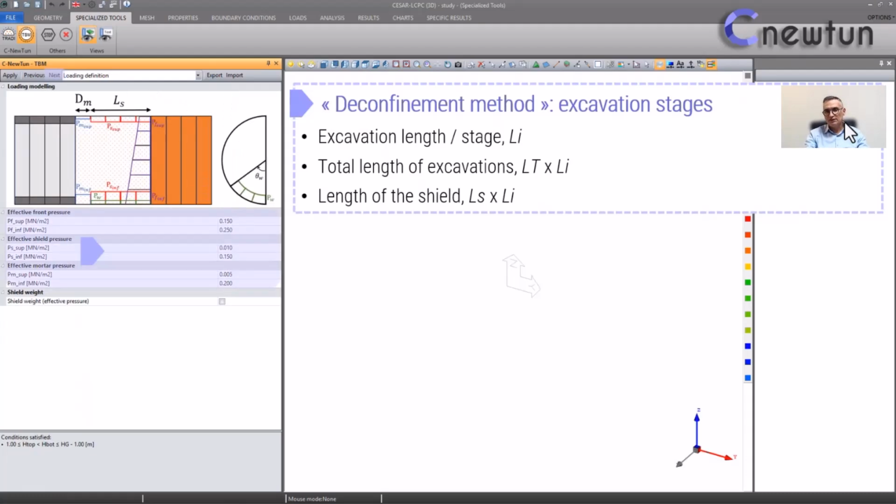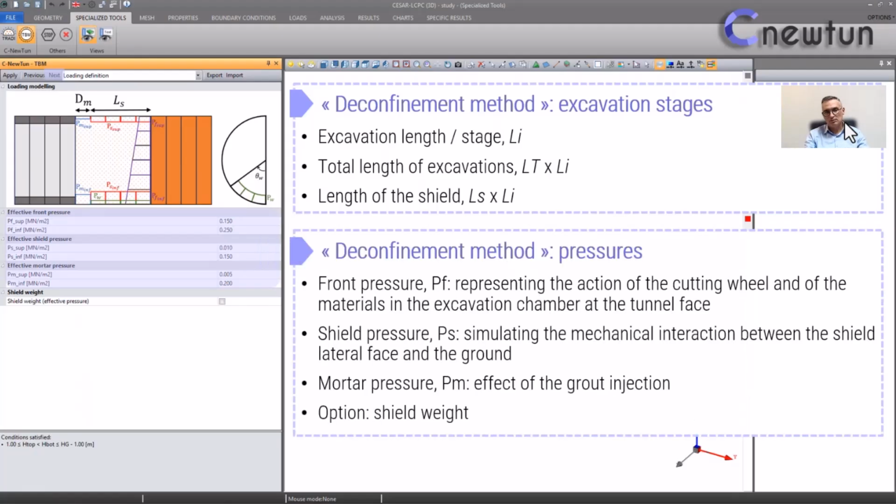We need also to define the several pressures. So these pressures are first the front pressure, representing the action of the cutting wheel at the front, at the tunnel face. The shield pressure, simulating the mechanical interaction between the lateral face and the ground. And also the mortar pressure, that will reflect the effect of the grout injection.